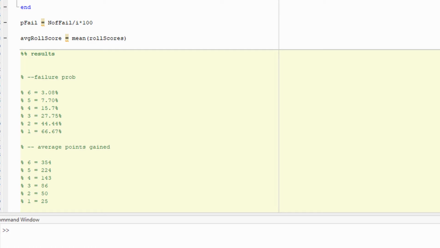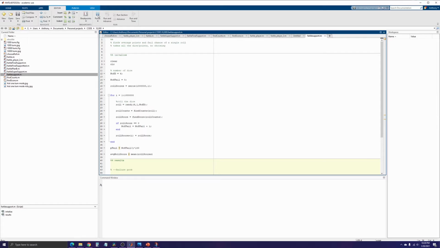Finding those probabilities is the tricky part, and there's 2 ways to do it. There's a simple way and a complex way. The simple way assumes that the probability means the next roll only. And this is very easy to find out. I will tell it to roll 5 dice, 10,000 times, and find out how many times it fails and find out the average score it gets. And I can do that for 1 to 6 dice.